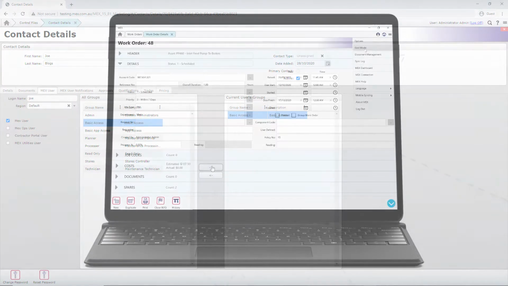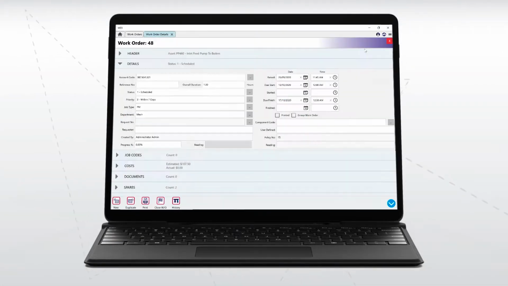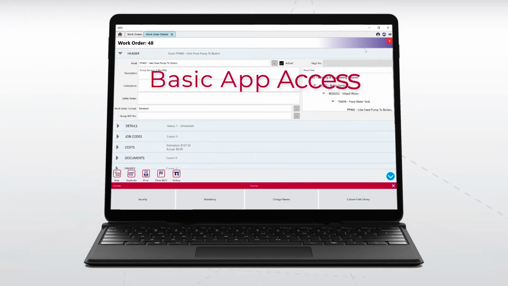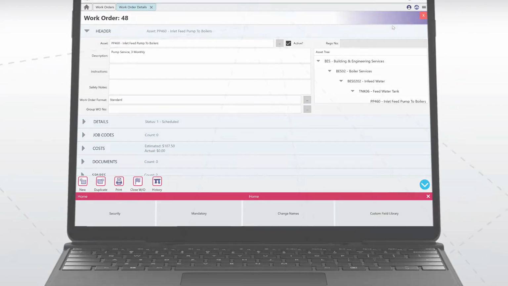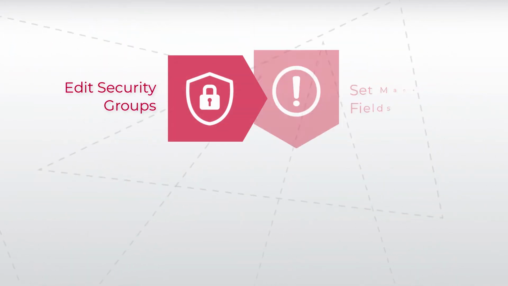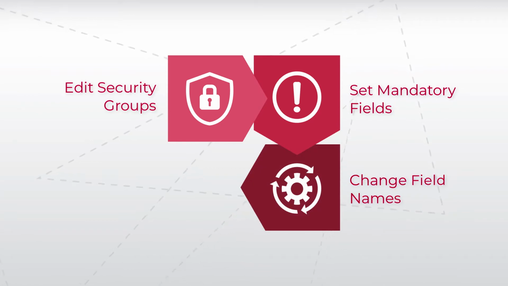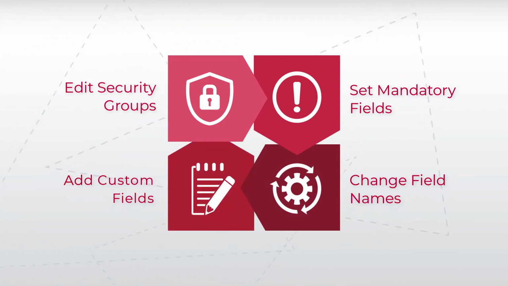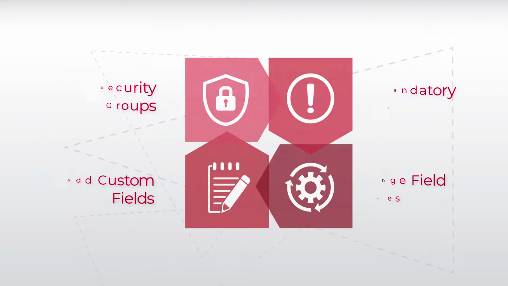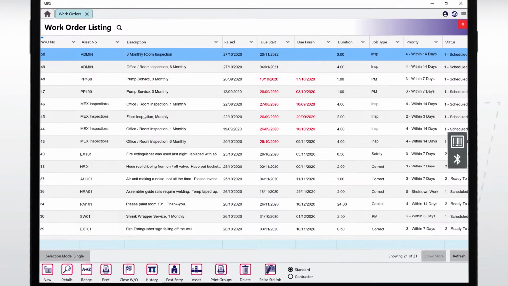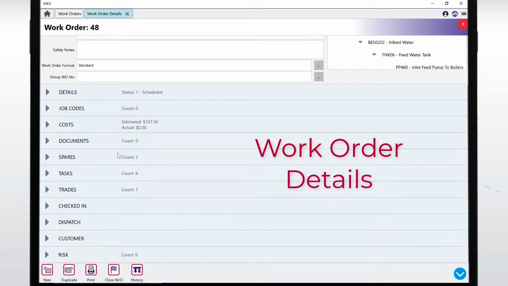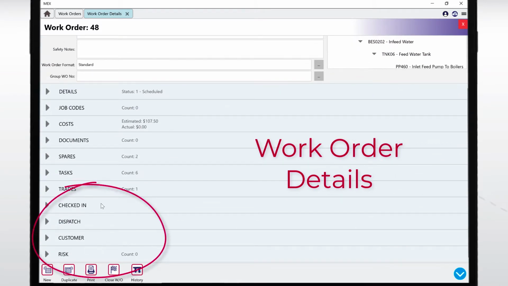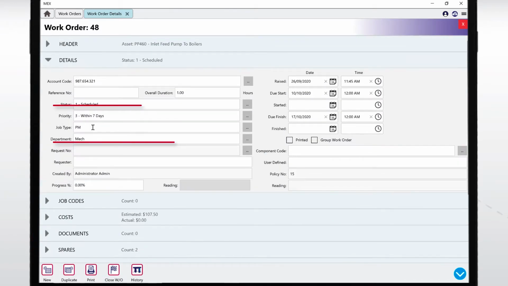For demonstration's sake, I will be using the God Mode administration interface to create a brand new security group on the app. With this group, I will be able to do such things as edit security, set mandatory fields, change the names of fields, and add custom fields onto different screens. I will be working in the work order details listing, the most commonly used module of MEX. A number of tabs will need to be removed, a few fields will be set as mandatory, and I will rename a couple of fields as well.